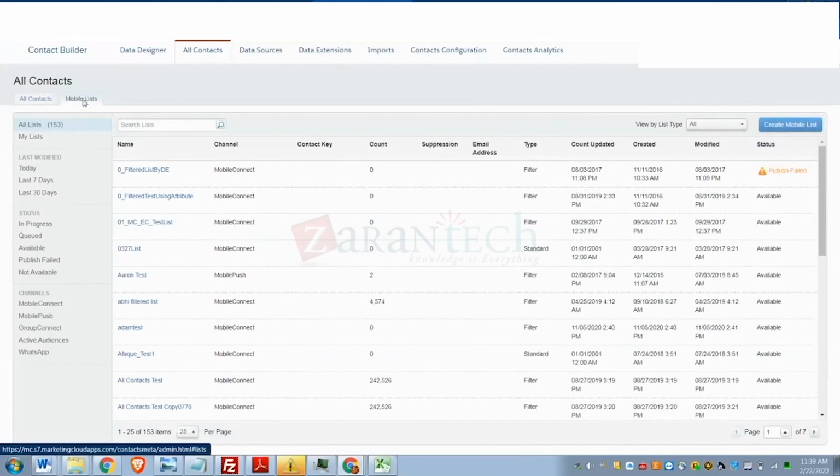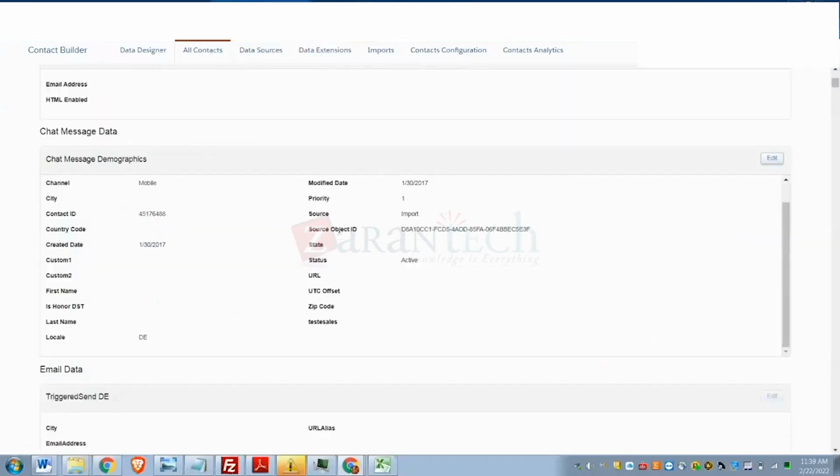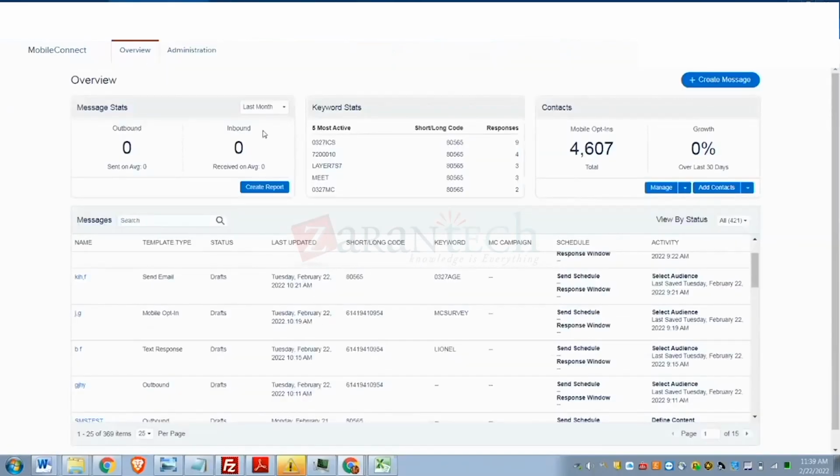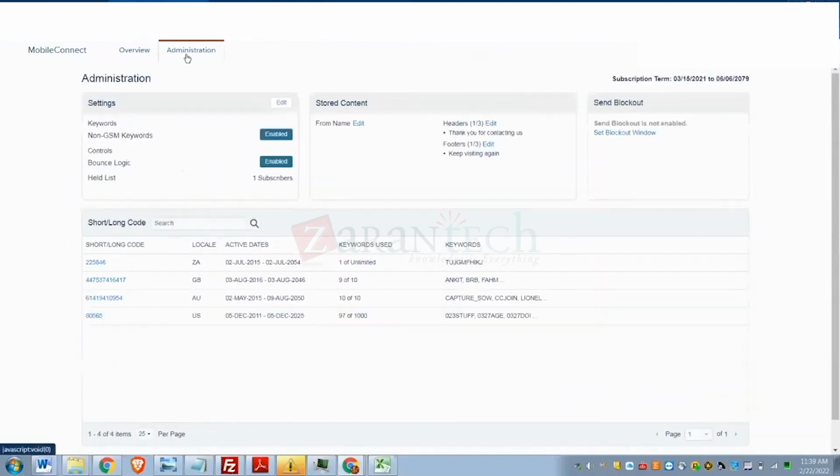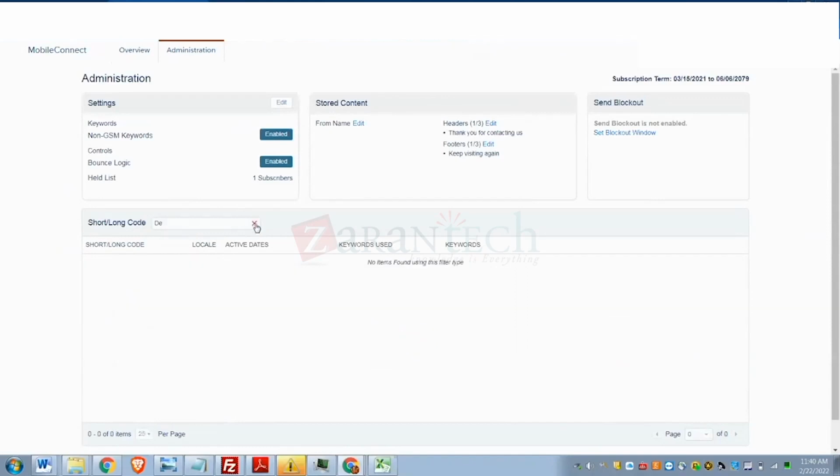Go to Mobile Connect. Yeah, administration. We have these country codes. Then how did he enter it? I'm not sure. That came from the data extension actually.